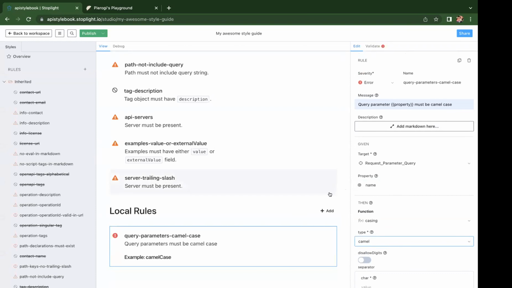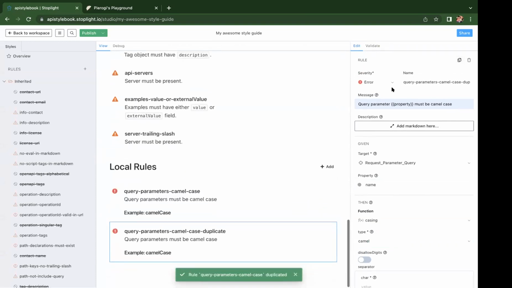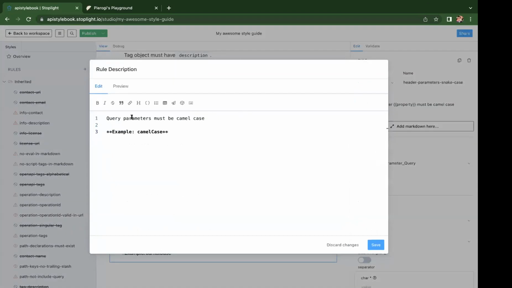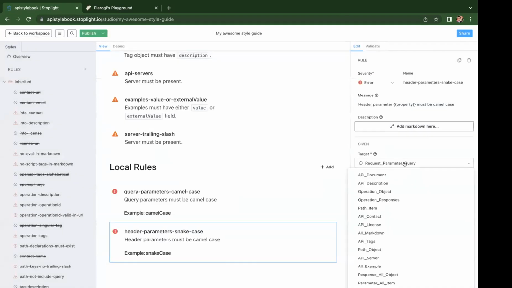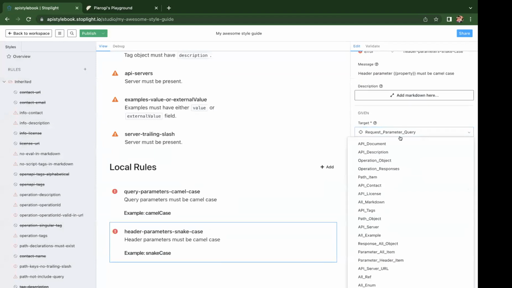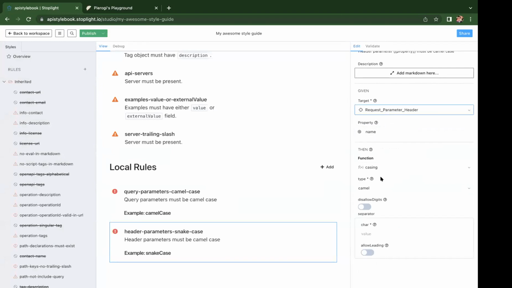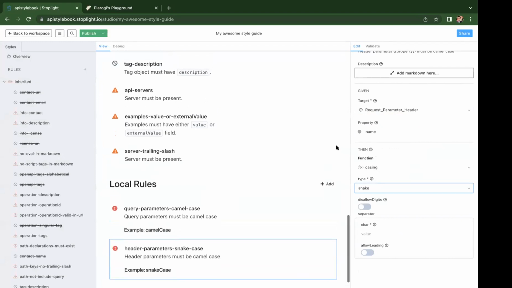Now, say I want to do the same for headers, and in that case, I want it to be snake case. I'll just duplicate this one, change it around, and change this a bit. And in this case, I want to target headers, so I'll just do that. I want to target headers, again, the name, the casing needs to be snake. Now, I've already created two rules.